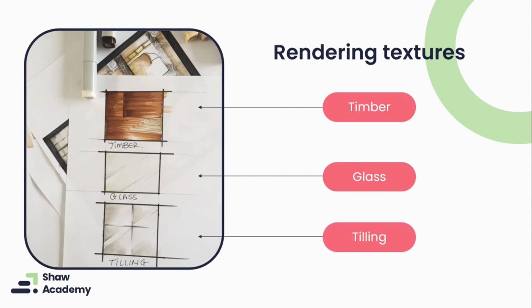The last texture I'm going to show you today is tiling. This is a really fun one. As you can see in this example, I've used it to create almost any floor finish with this texture. It's very similar to the way that I've used to depict glass.